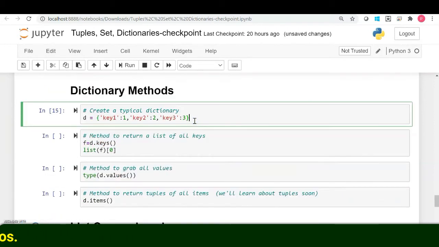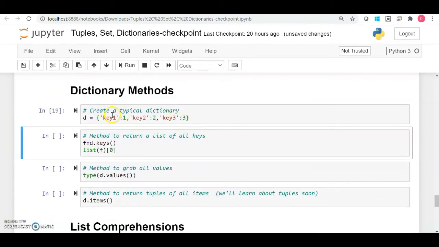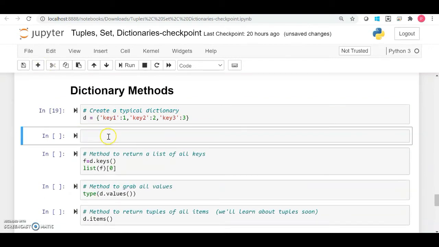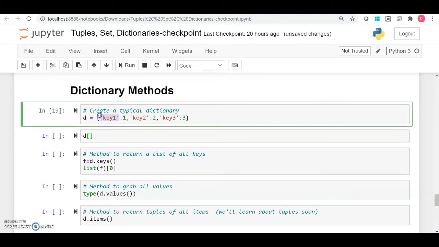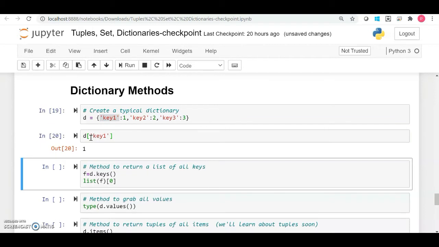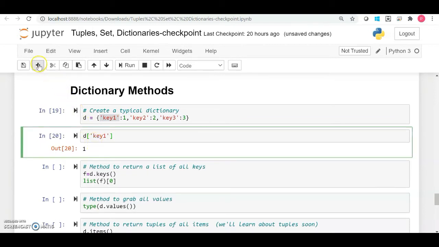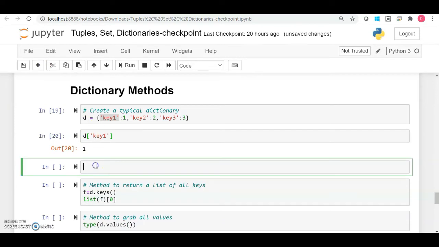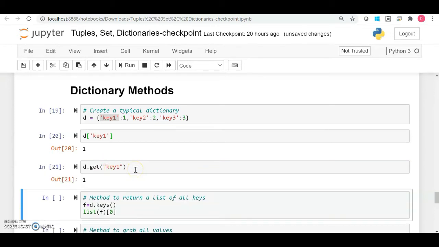Now let's discuss some basic dictionary methods. Here I have created a typical dictionary, and we all know how we can access the value of any key, right? So I can call it like this. Now what if I want to get the value using the get function? This is an inbuilt method in dictionaries. So here you can also get the value like this. Fine. So you got the values.